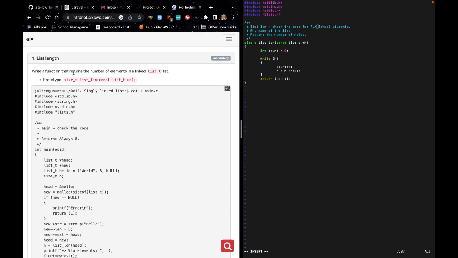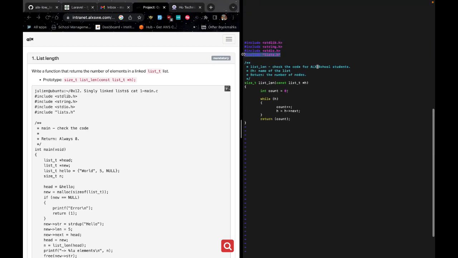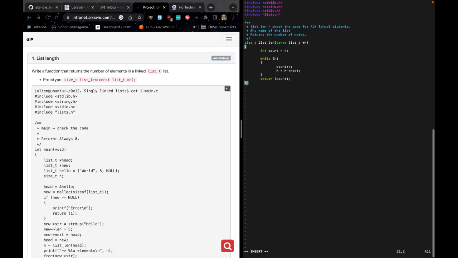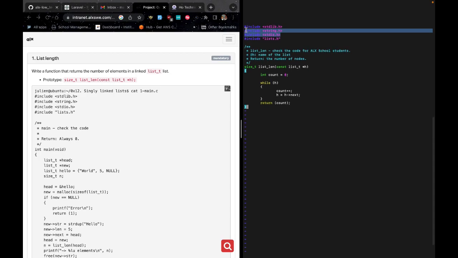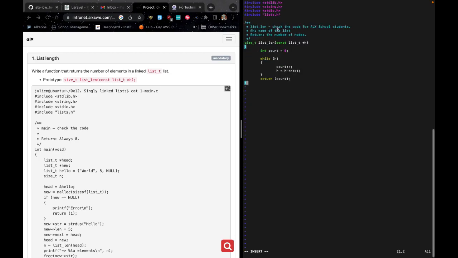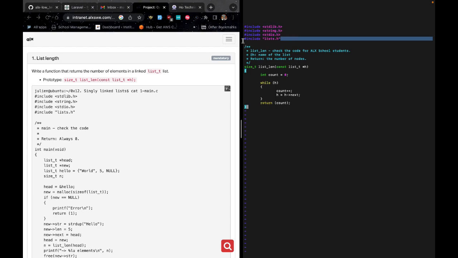We are being asked to write a function that returns the number of elements in the linked list. I already explained this in the previous video, the previous task, which is task 0, that we are only including the header that we created, which is list.h. We are also including the standard input and output header, string, and standard library. These are all predefined header files that C already has. So we only need to include our own, the one that we created.